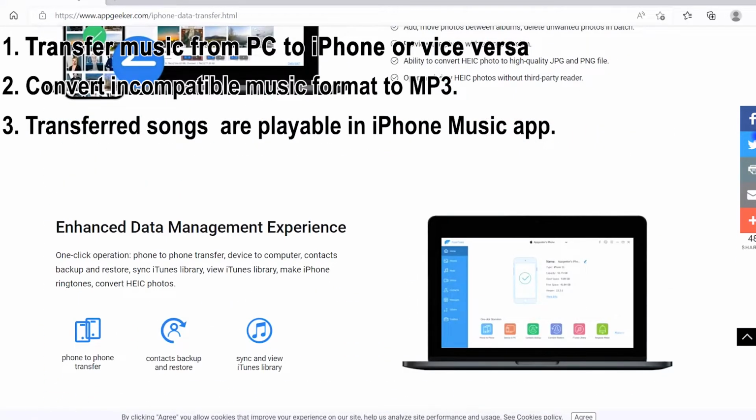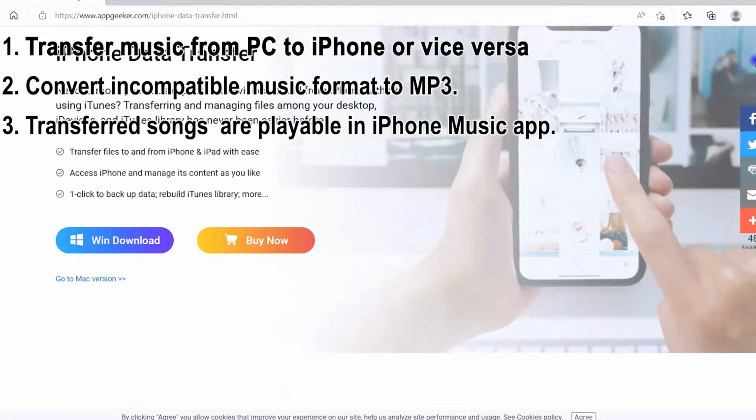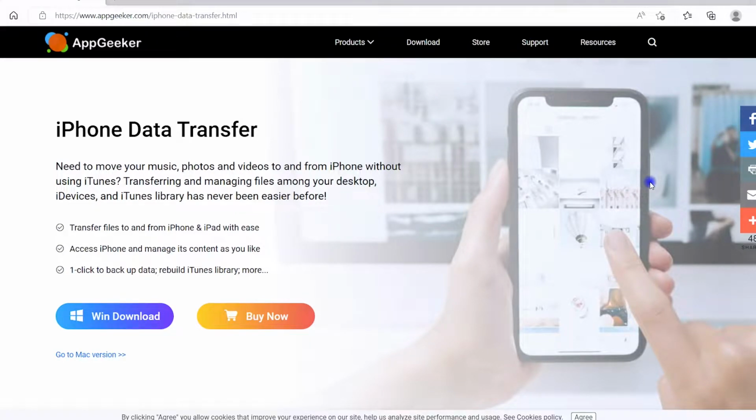With the free trial version, you're able to transfer up to 10 songs to your iPhone, as well as up to 20 photos and 10 videos.